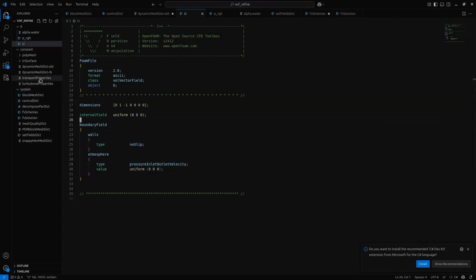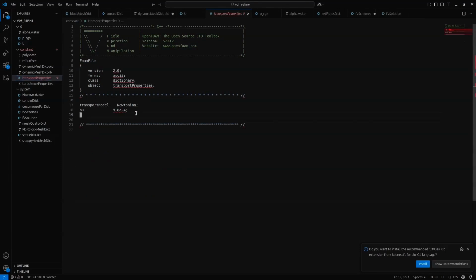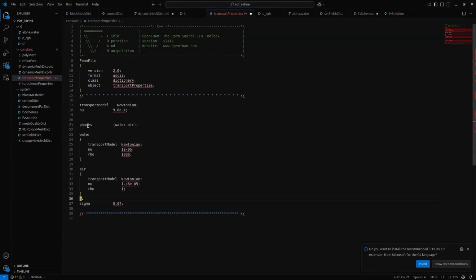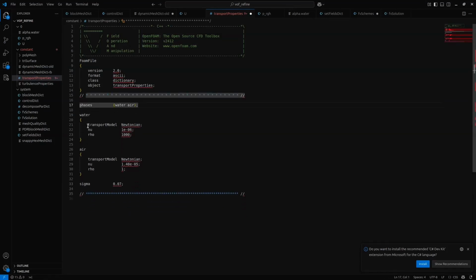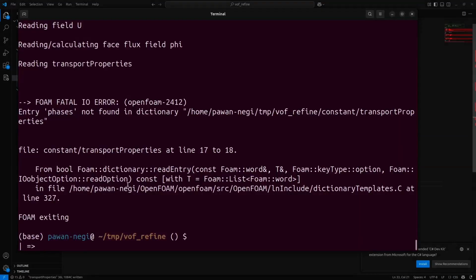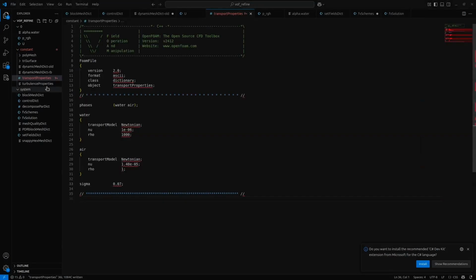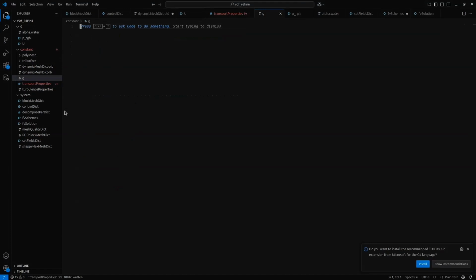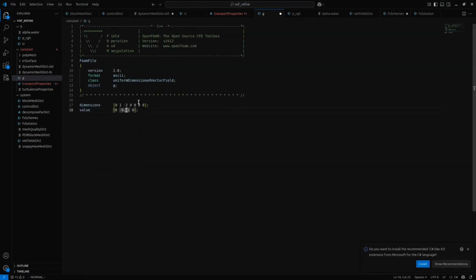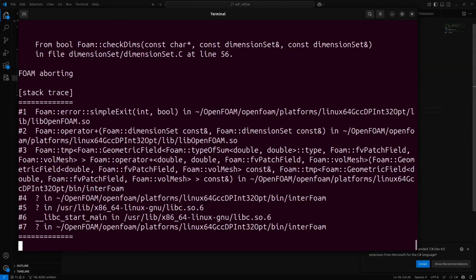One more thing is in the transportProperties, instead of just one nu, we should have phases. Let's set that as well. So these are the phases. We have two phases, air and water. We don't have to do anything for air because wherever we don't have water, we have air. Sigma is used for the surface tension effect if we have a bubble or something like that. Then let's try running again. We need the g value. We can set the g value. Let's create this. We can make it along the Z direction. Let's try running.